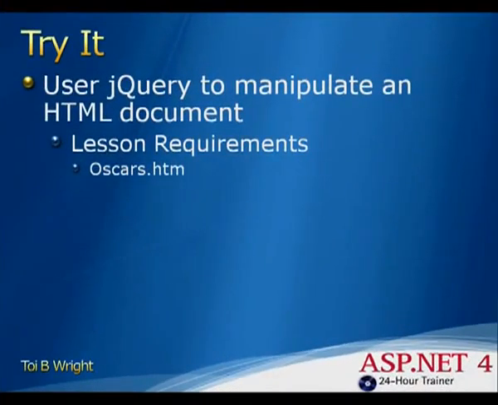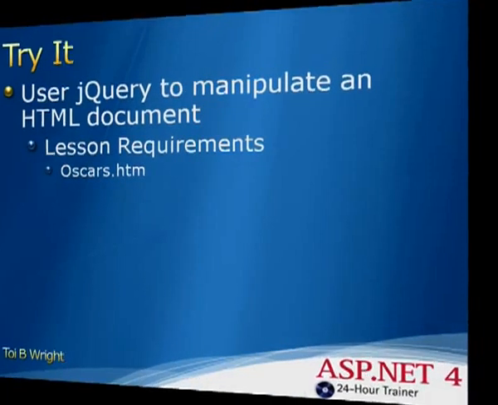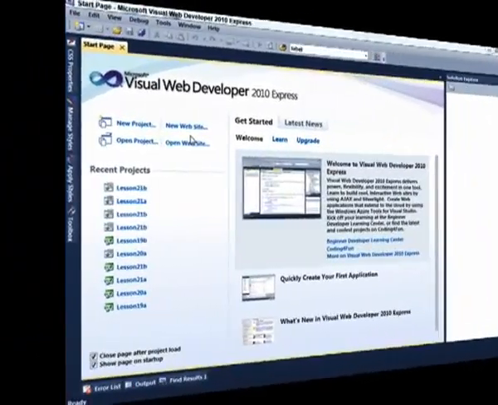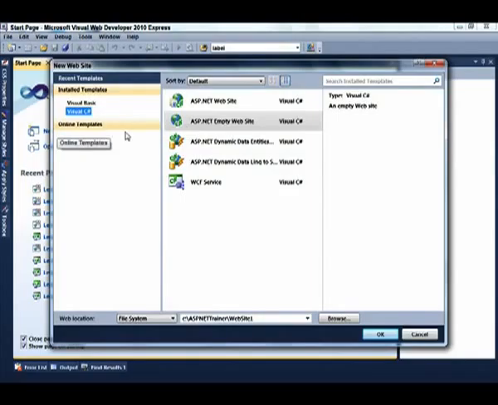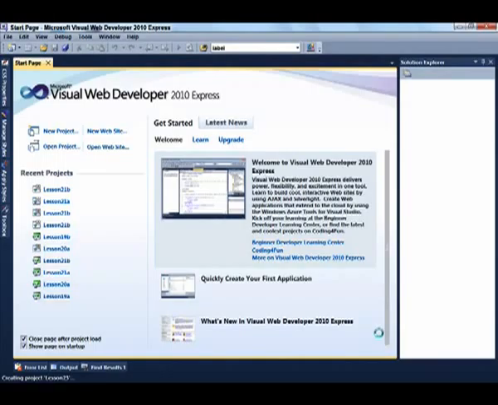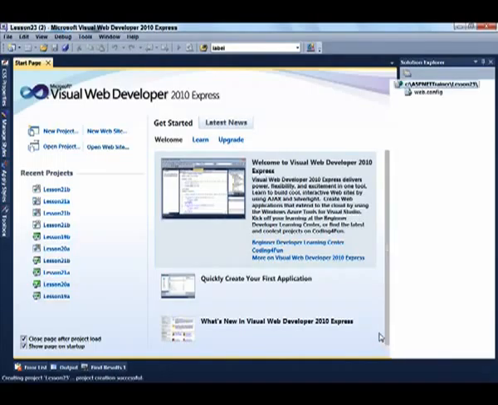In this lesson, you use jQuery to manipulate an HTML document. The lesson requirement for this lesson is the oscars.html file. To get started with this lesson, select New Website, ASP.NET Empty Website, and enter Lesson 23 for the name of the lesson. And click the OK button.